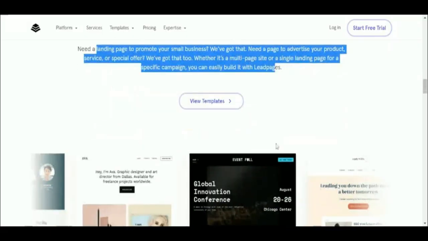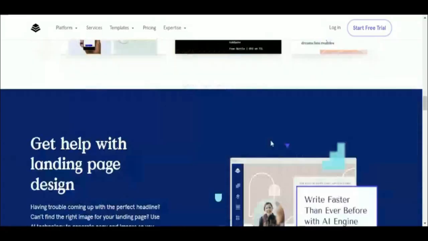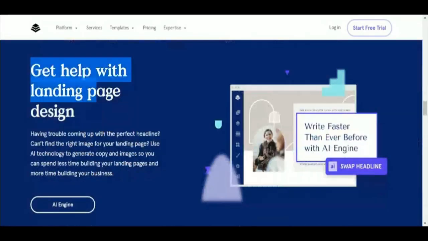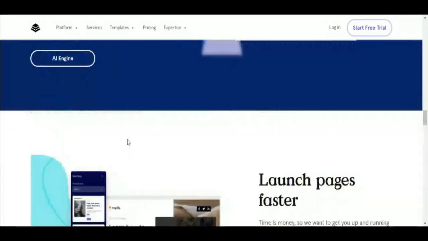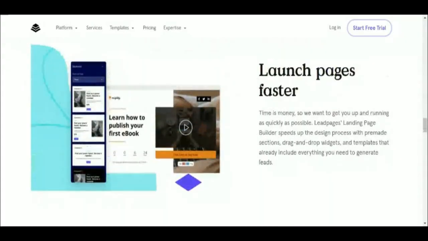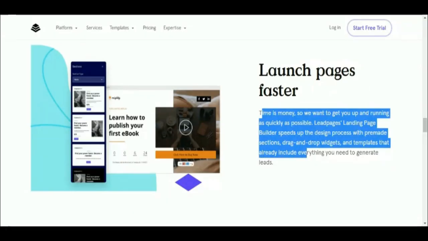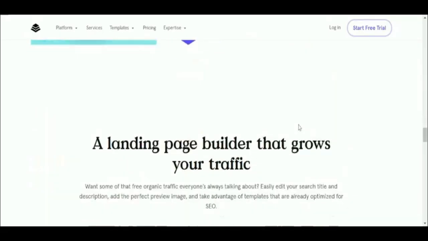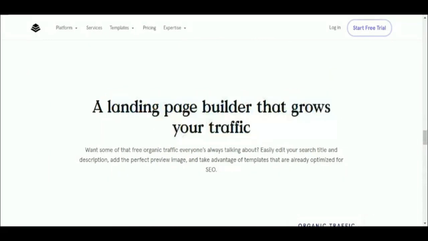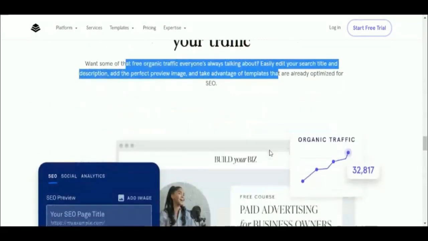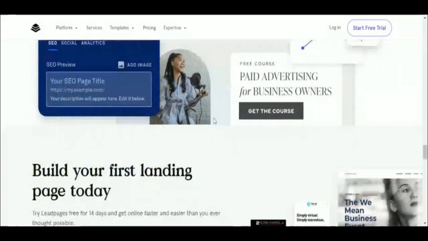To start using Leadpages, follow these steps. 1. Sign up for an account. Visit leadpages.com, https://www.leadpages.com. Click on Start Free Trial or Get Started. Choose a plan that fits your needs and create an account by providing your email address and setting a password. You may also be required to enter payment information, but you'll have a trial period to test the platform.